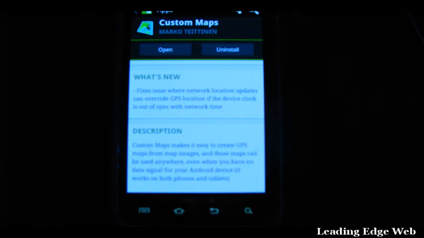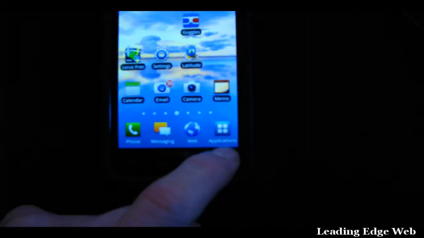You've seen some of our other videos. We've showed you how to use the Google tools to make custom maps, but this is kind of an interesting little tool.